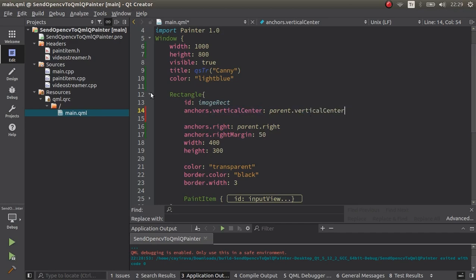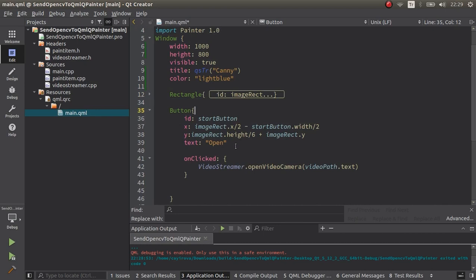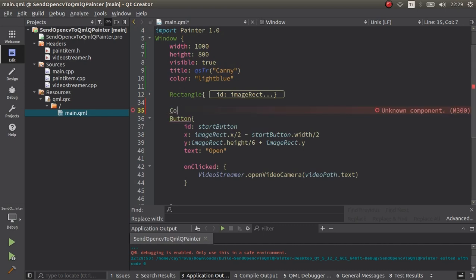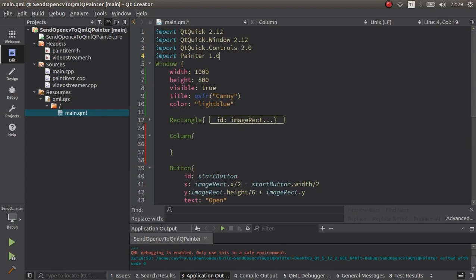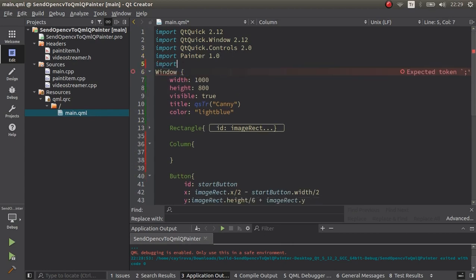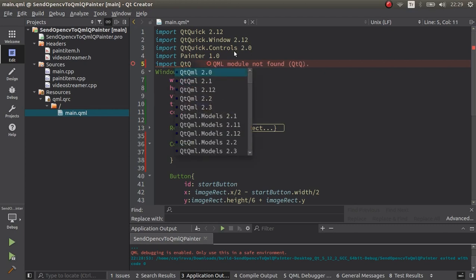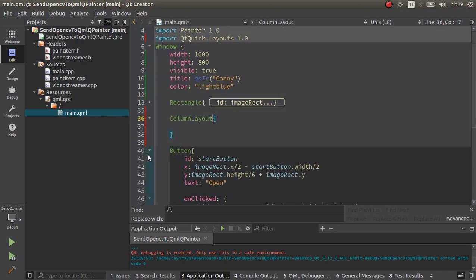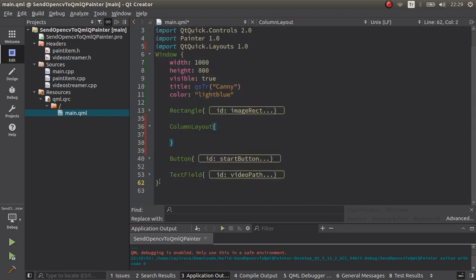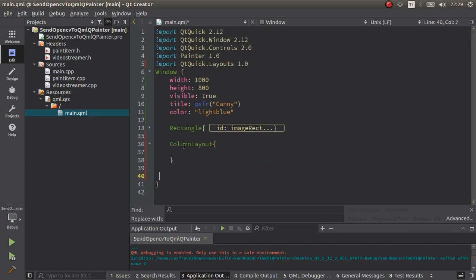Okay, and maybe we also need to do this start button. I wanna put all these in a column layout. Okay, import QtQuick dot Layouts. Now it's gonna recognize ColumnLayout, and I want to put this button, text field and these kinds of things also inside this column layout, so it will order accordingly in a proper way.